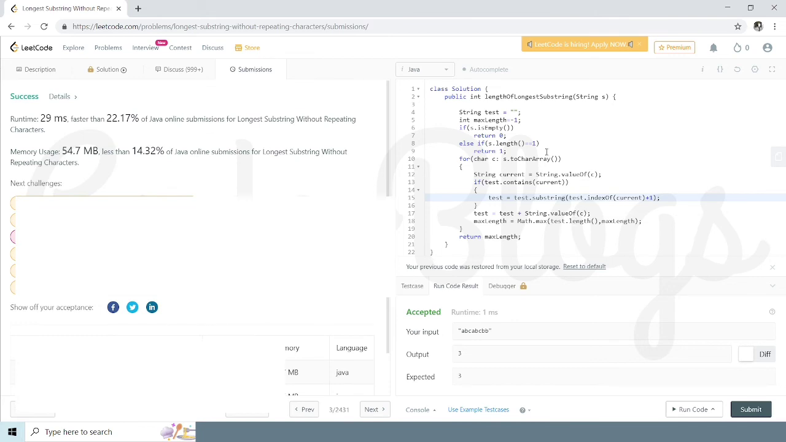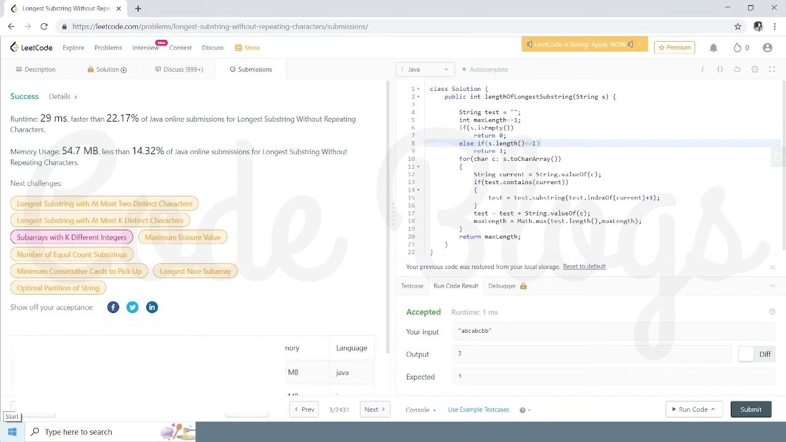So this is the code. In this code we have to remember three important things. One is we have to convert our input string into a character array using a for each loop and access them, and before accessing them we have to convert each character into a string and store it inside the current string variable.